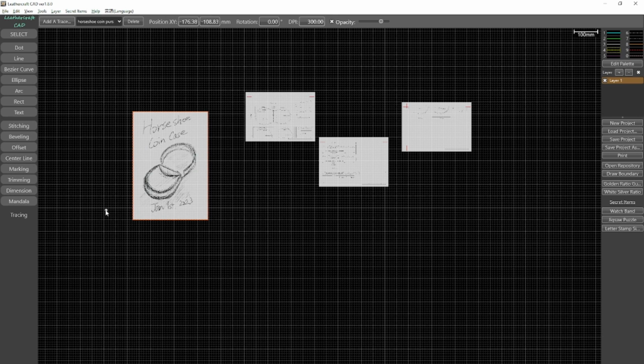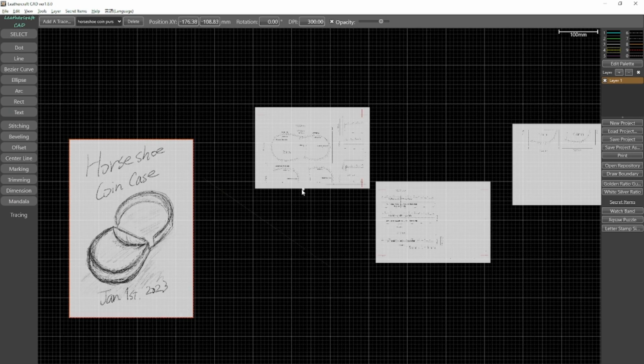And one more thing about the tracing feature: until the previous version, when you saved a project with those tracing images, that file didn't have the image information in it. It just had a link to the image file. But from this version, the Leathercraft CAD file also includes those images in it. So it will be a little bigger, but the good thing is you don't need to keep the original images. You can keep only the single Leathercraft CAD file, which is good. Okay, so that's it for the tracing features.